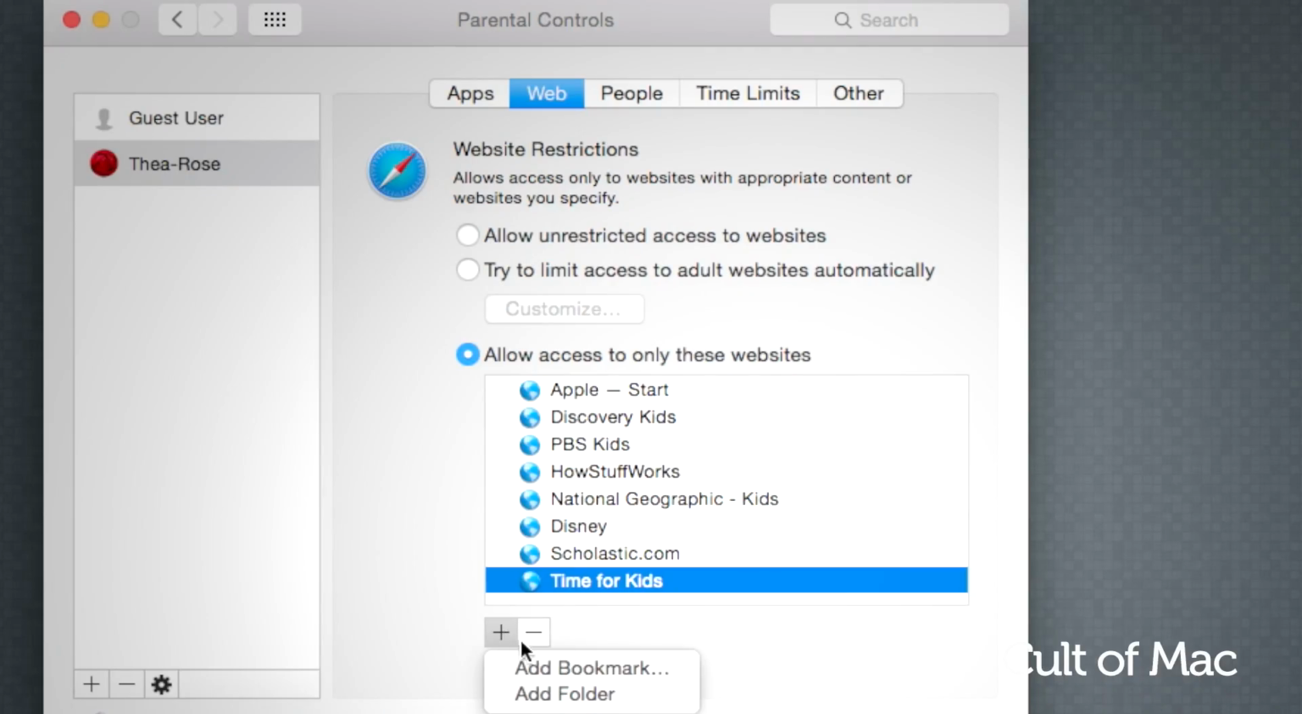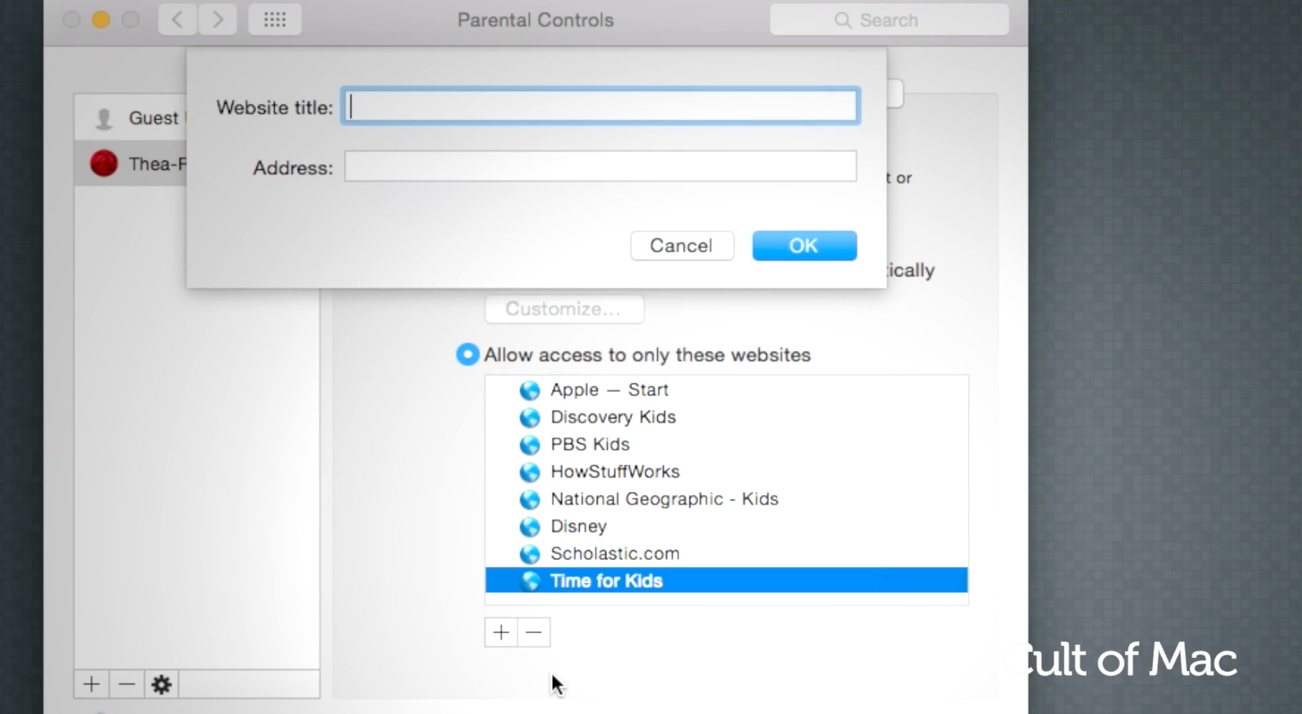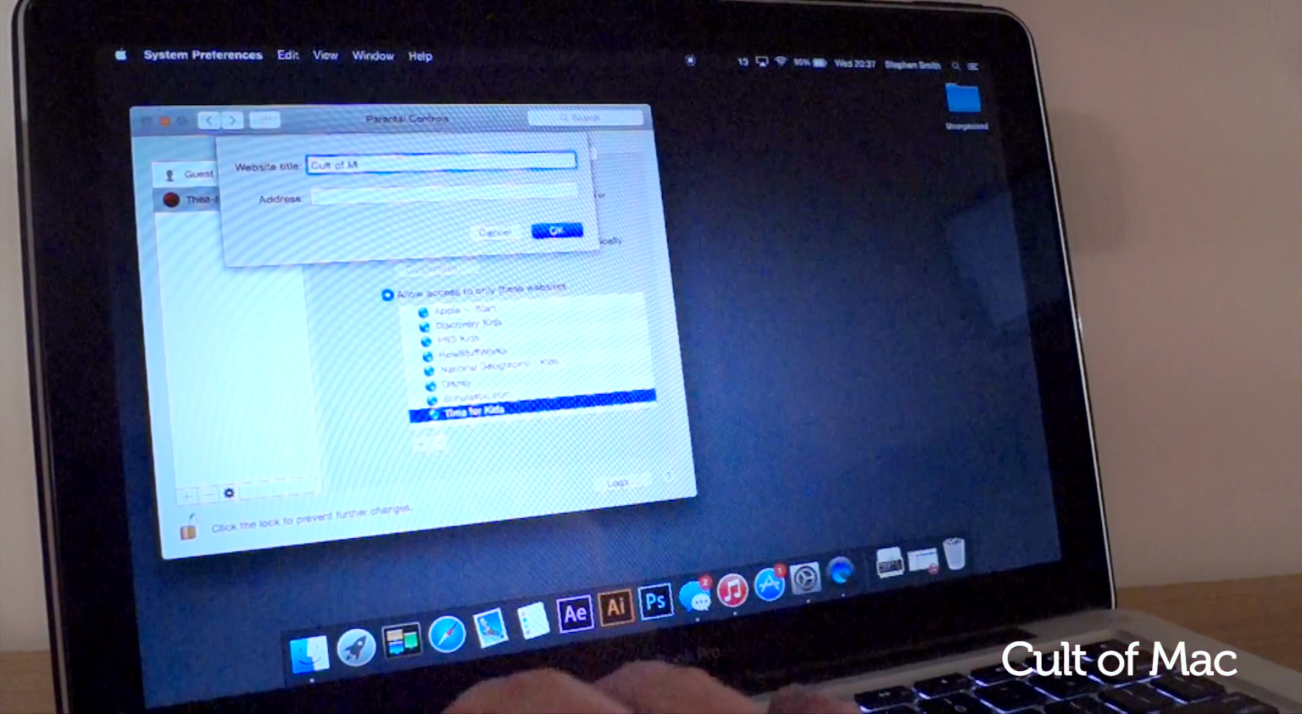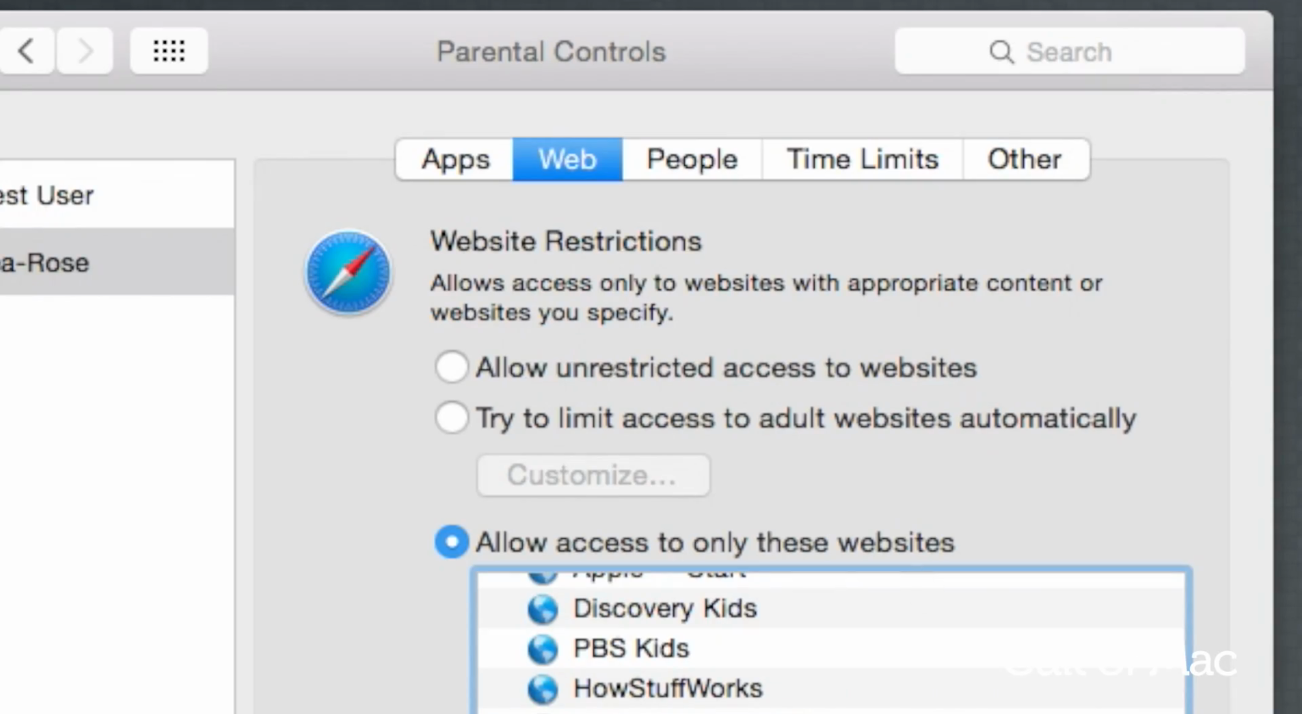The second tab is for website restrictions. Here, you can create a list of sites that they're allowed to visit, or let your Mac try and guess for you by limiting access to adult websites automatically.